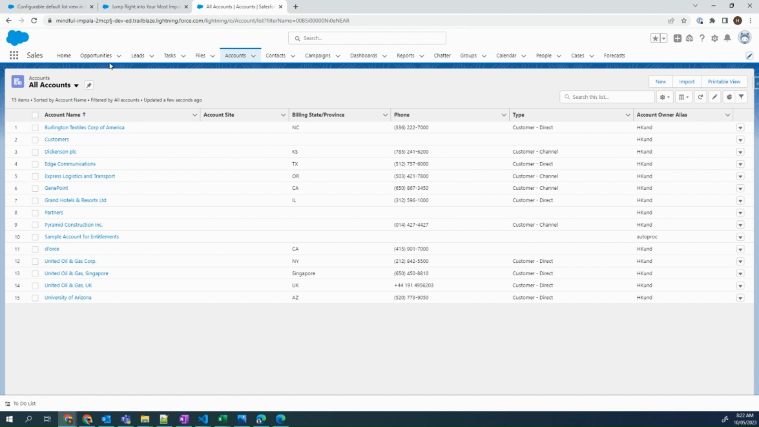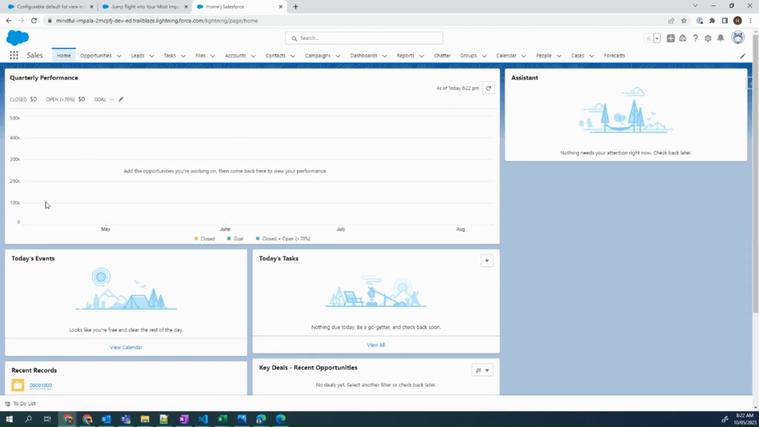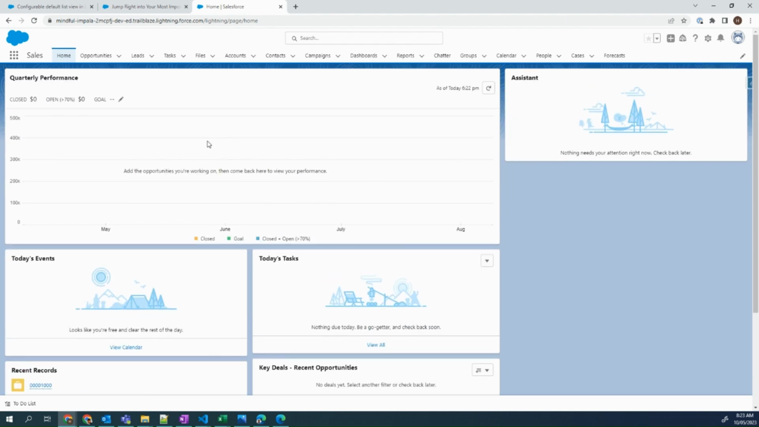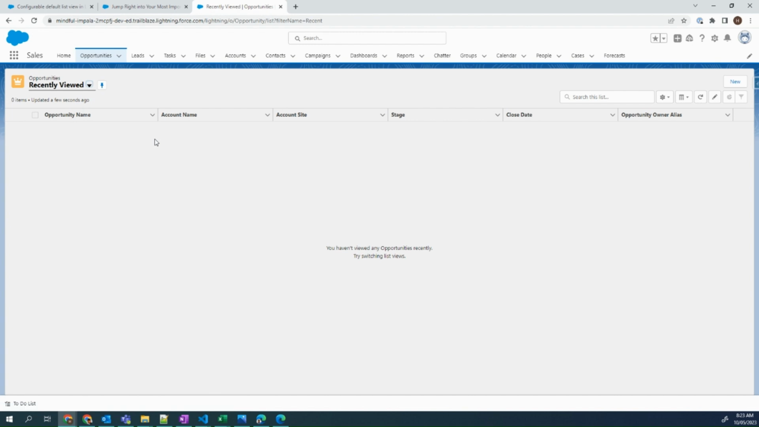And there is another way where we can add list views to the home page. You can go to the Lightning App Builder, edit the home page, and add a list view here, but it's not the most optimal to look at in a dashboard. So if you want, you can use it as a third way.